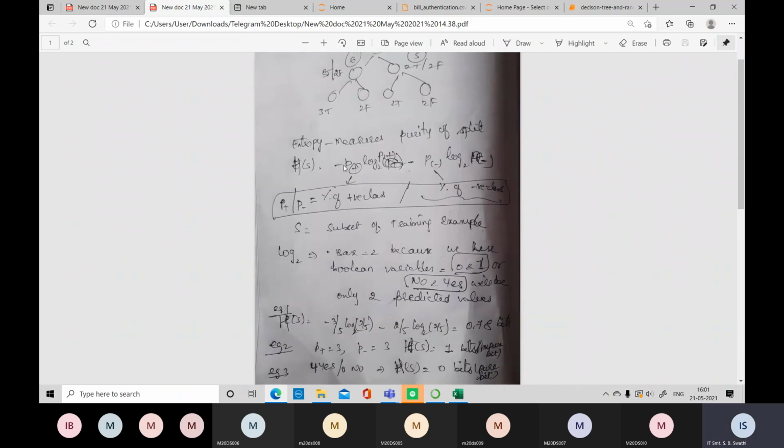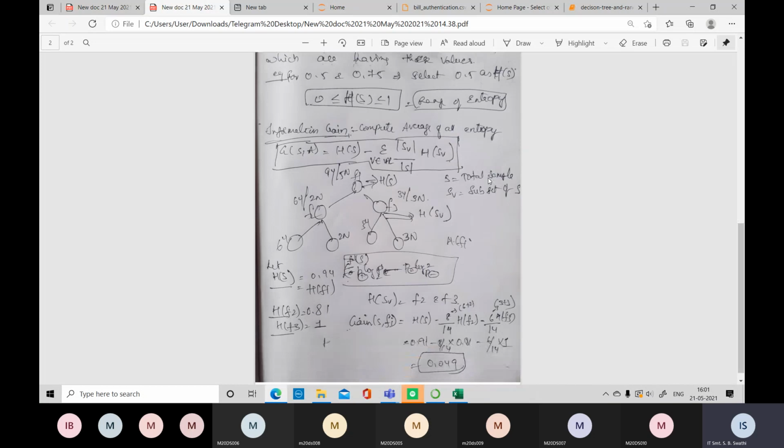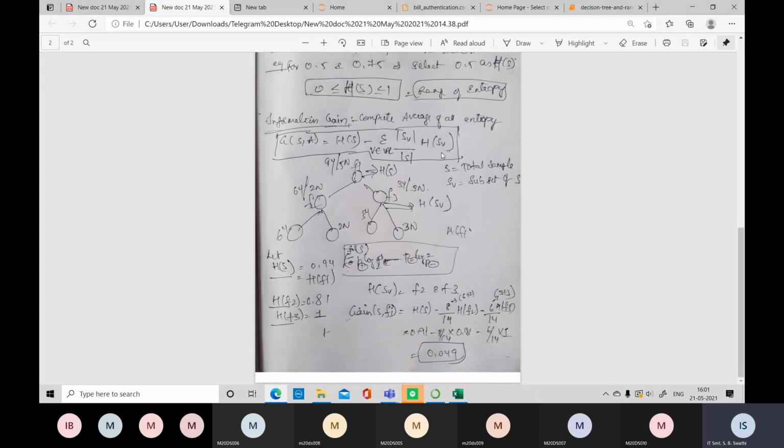This is the formula: minus P plus log base 2 of P plus, minus. Subtract these two values. That is the percentage of negative statements, log base 2 again of P minus. So that is our entropy value, H of SV. For each and every node, this SV divided by S into H of SV.